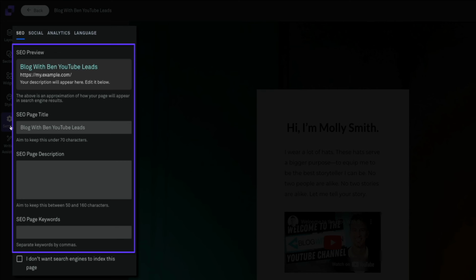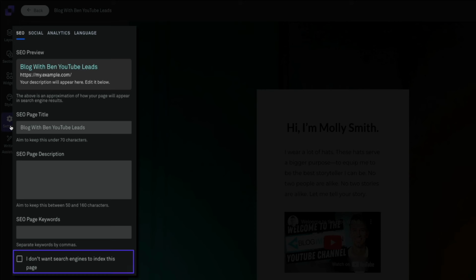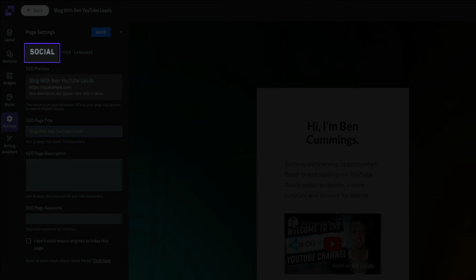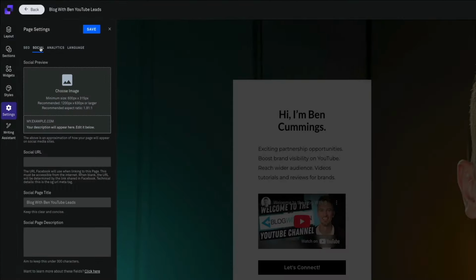This is a great spot to optimize for search visibility, but if you don't want your page to appear in the search engines at all, check that box towards the bottom there, and that will tell the search engines not to crawl this page. Moving on to the Social tab, and this is where you'll control how your page looks when shared on social media.